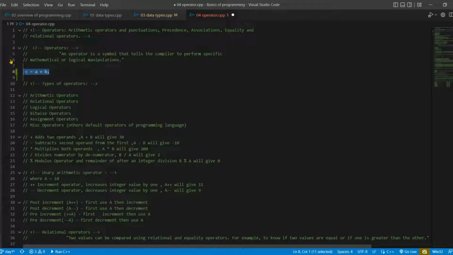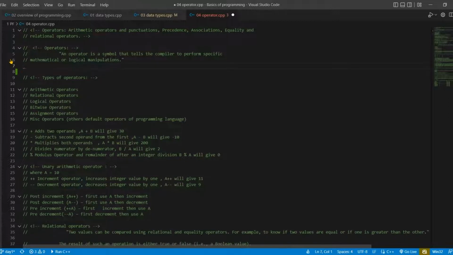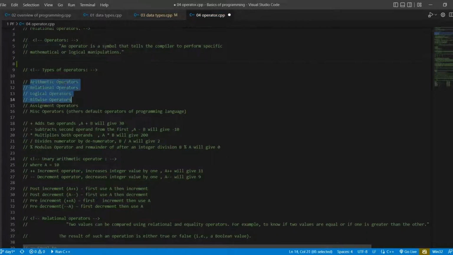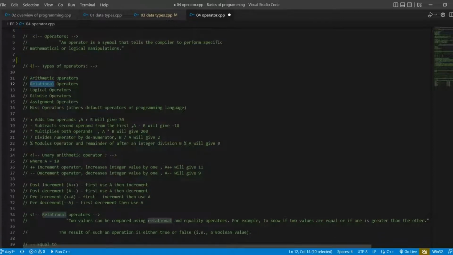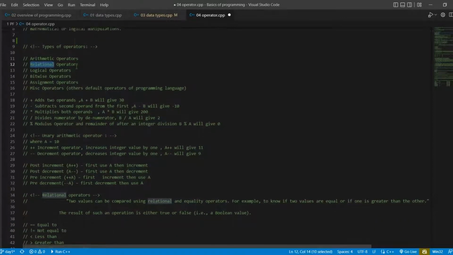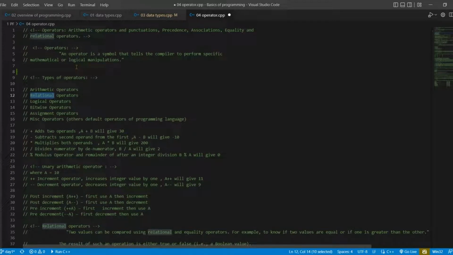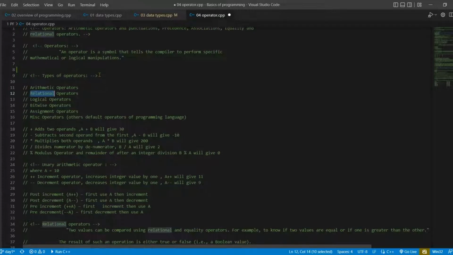Here I am going to discuss the types of operators now. The first is the arithmetic operators. Arithmetic operators are nothing but mathematical manipulations, like addition, subtraction, multiplication, and division. We will discuss them in detail in this video. The next type is the relational operator. In this we do comparison. You can say this is part of logical manipulation, like which value is smaller, greater, or equal. We are also going to discuss this in this video.